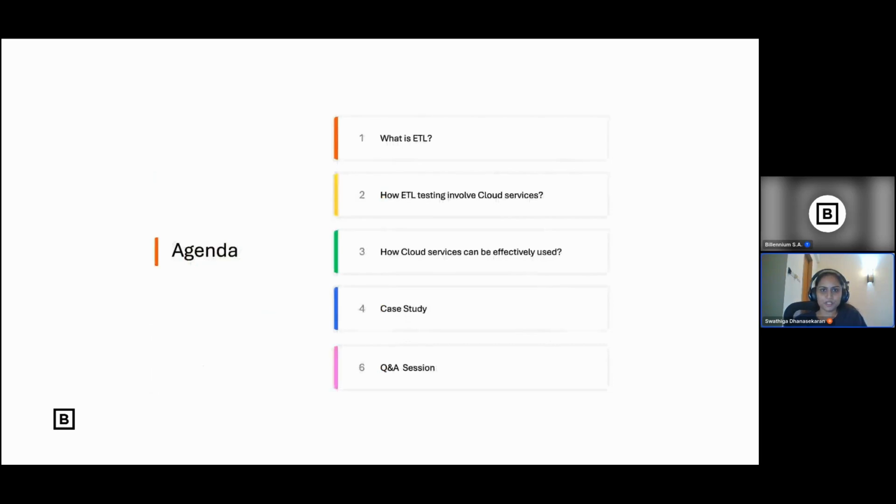Allow me to walk you through the agenda and give you a preview of what's in store for you today. What is ETL? As everyone knows, ETL stands for extract, transform, and load, and it's a crucial process in data management. I'll walk you through each of these stages, where I'll help you understand how they work together to make data more accessible and meaningful.